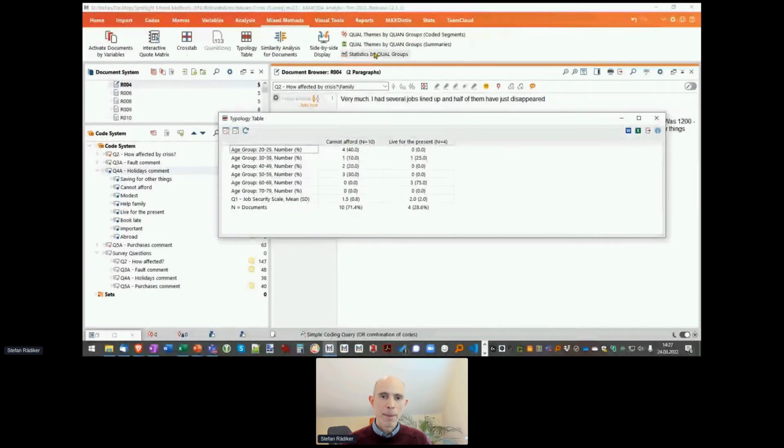But as you can see by the title, it produces the same result as the typology table, but the operation process is a little bit different. And it helps to switch on the green and red highlights, meaning to highlight the highest and the lowest value per row. For example, here we can see at a glance that many people from the cannot afford group are very young, while for live for the present, most of the persons are older than the persons in this group. And the number of persons who are older is larger, I have to say, to frame it correctly.